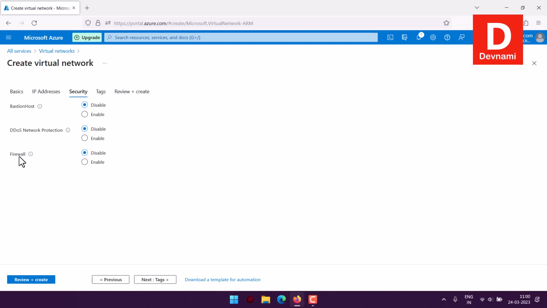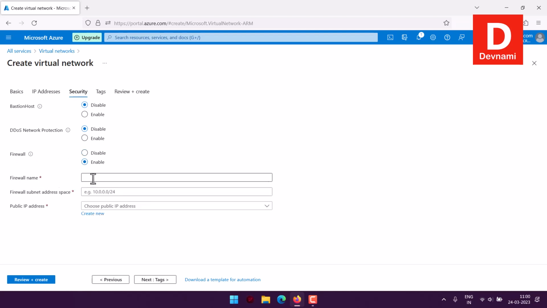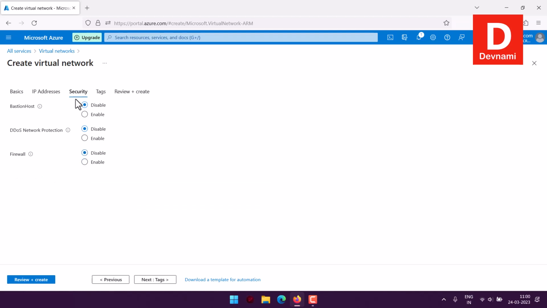So next thing would be choosing the firewall. You can enable this, give the firewall name, address spaces, and your own public address being whitelisted. You can also add your addresses within the create new option, right? And you can see what can be associated with this firewall, right? So these are some of the things you can do on the security side.